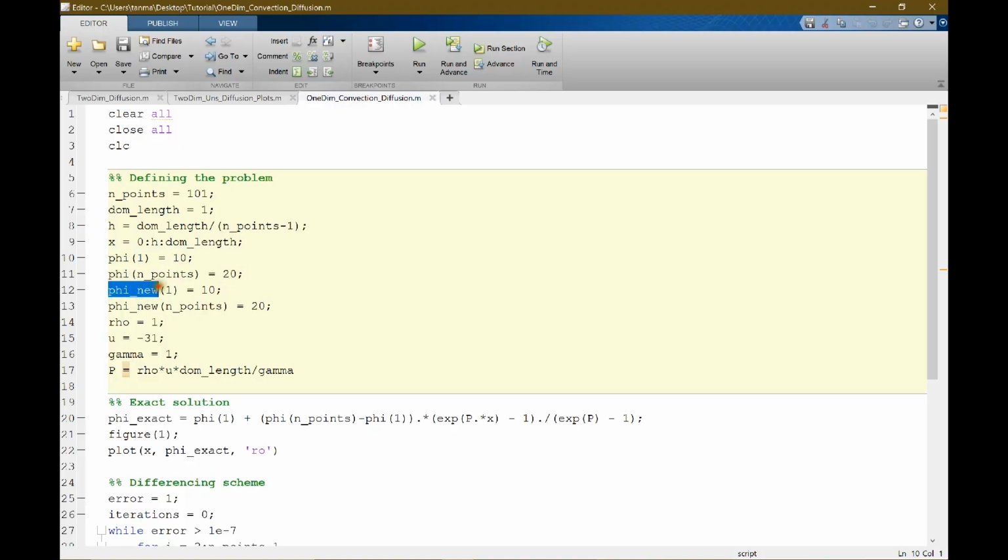So similarly, I'm also assigning a variable called phi new just to store the new values of phi during the iterative process. Again, the same line of code goes here. And arbitrarily, I'm saying that rho equals 1, gamma equals 1, and the domain length is already equal to 1. So using u, I can change what is called the Peclet number. You remember the Peclet number is given as rho times u times L divided by gamma. For now, I'll just choose u to be 1 so that my Peclet number is 1.